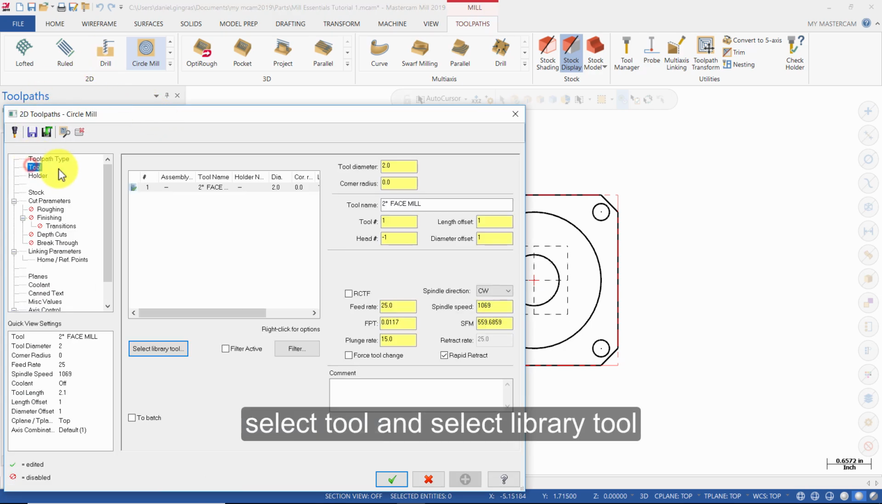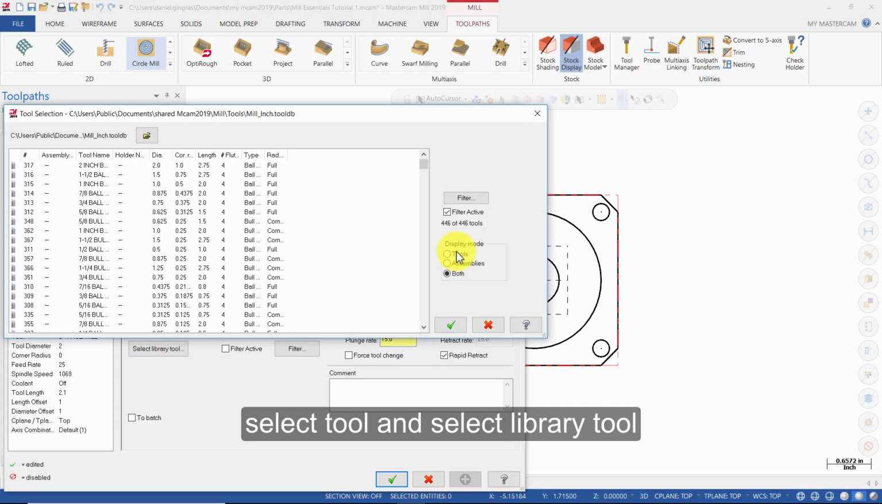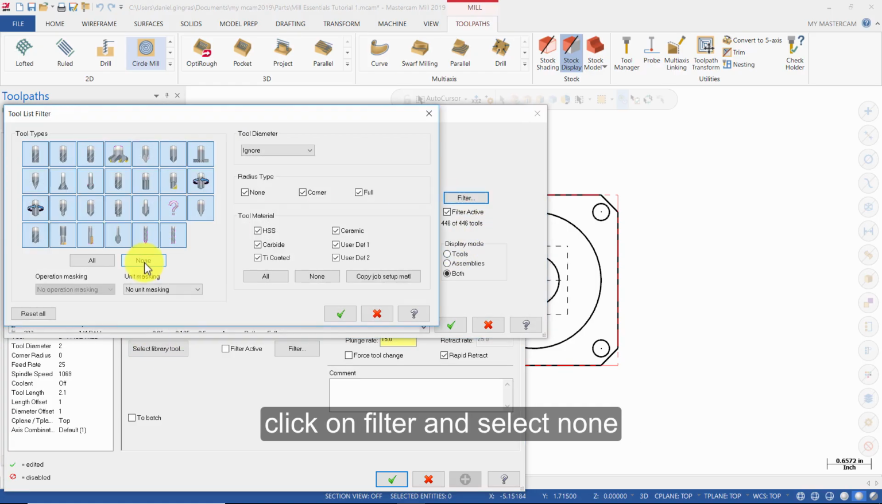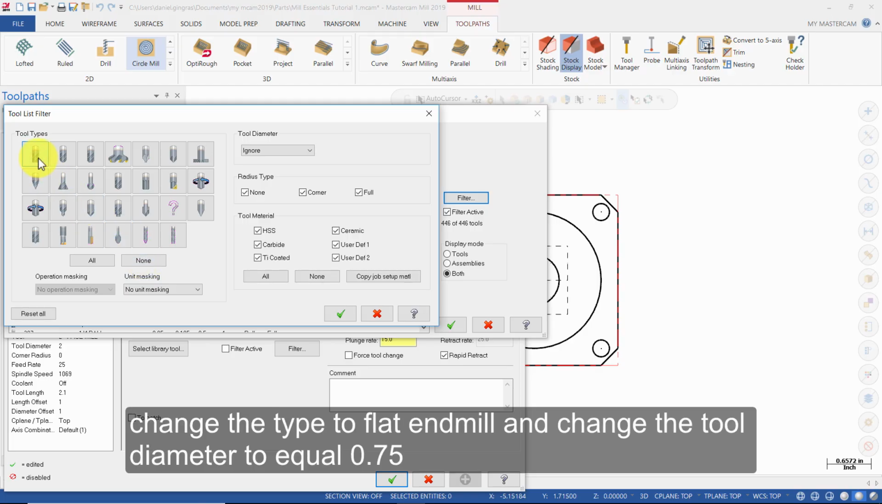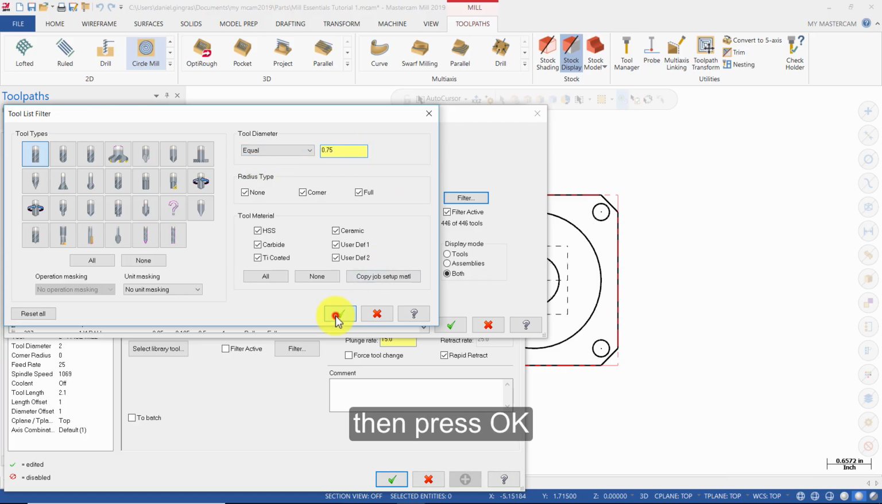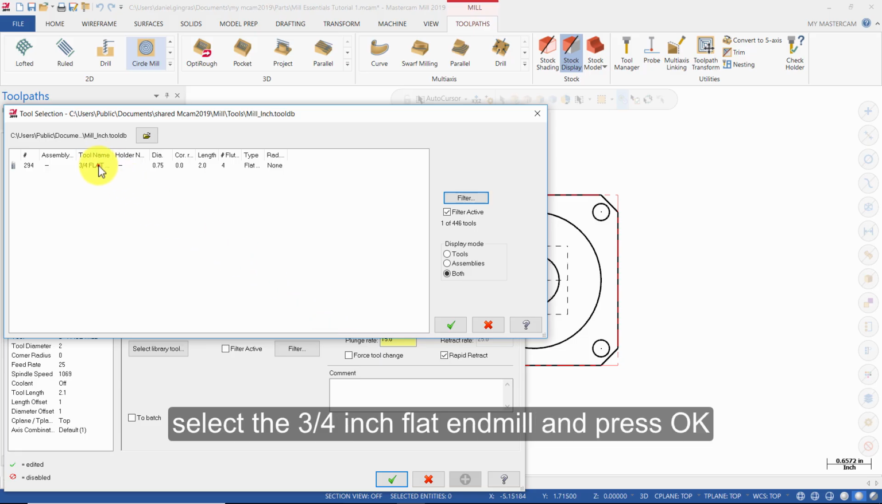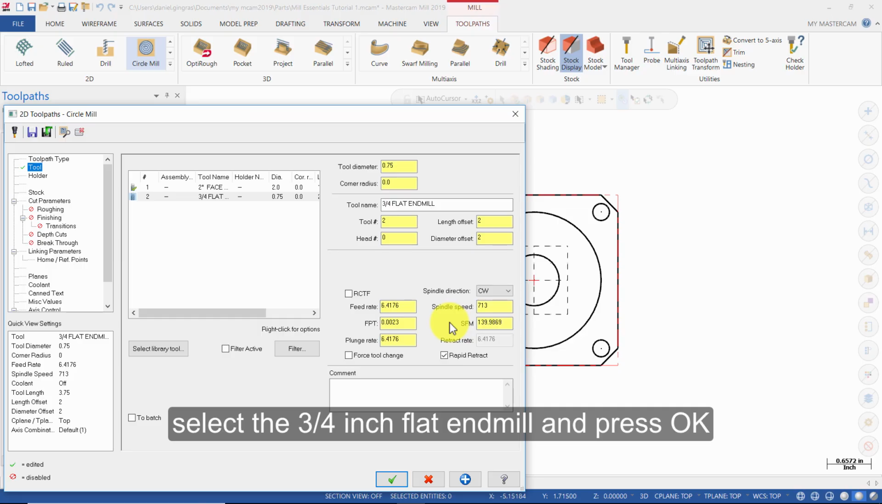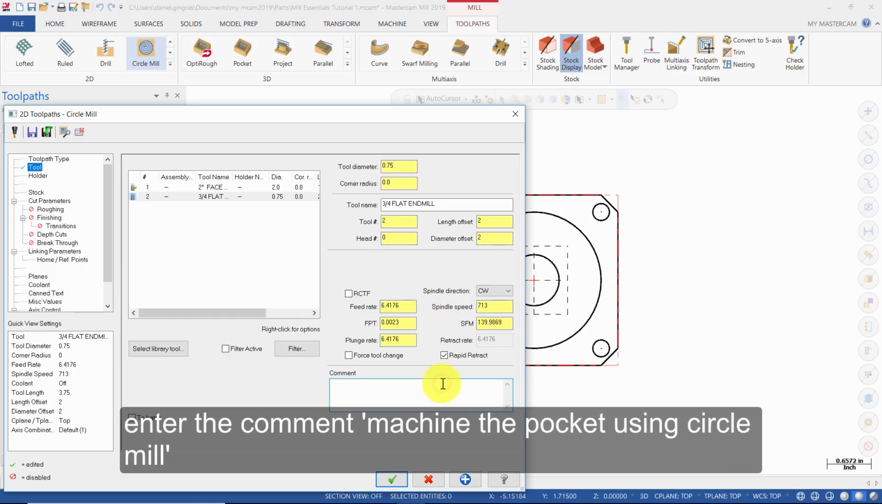Select Tool and select Library Tool. Click on Filter and select None. Change the type to Flat End Mill and change the tool diameter to equal 0.75. Then press OK. Select the 3/4 inch flat end mill and press OK. Enter the comment, machine the pocket using circle mill.